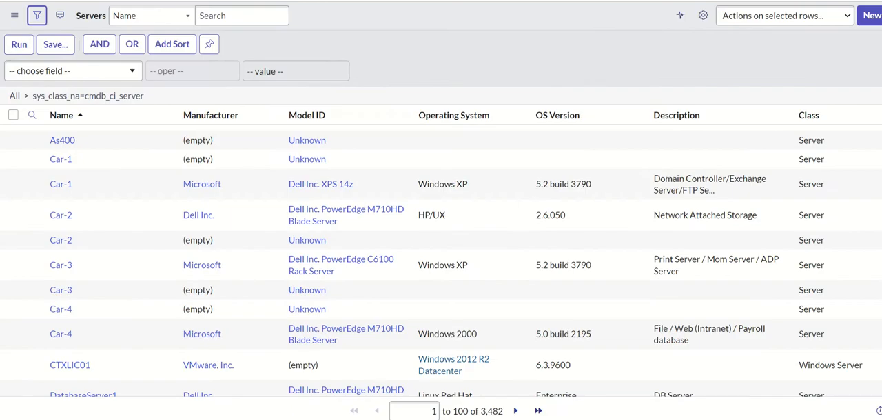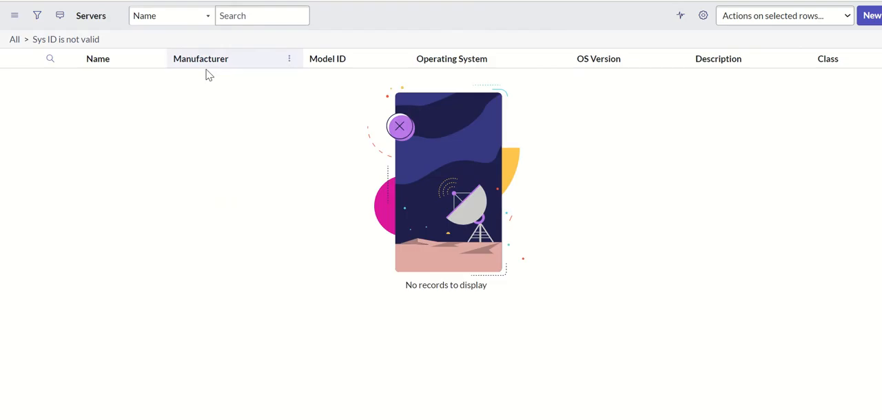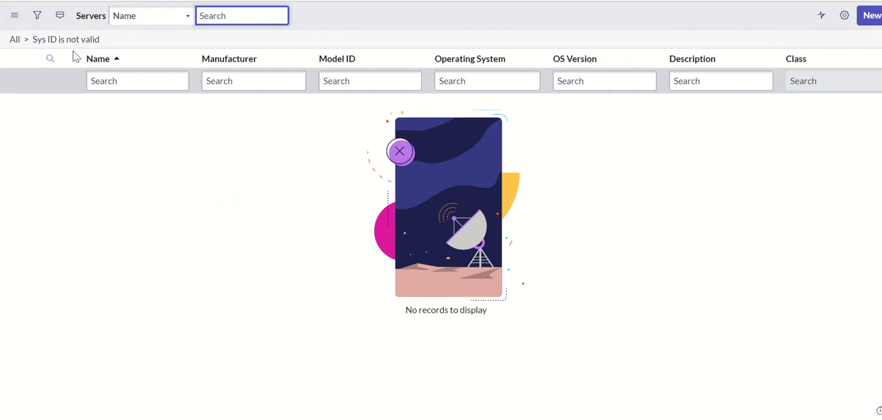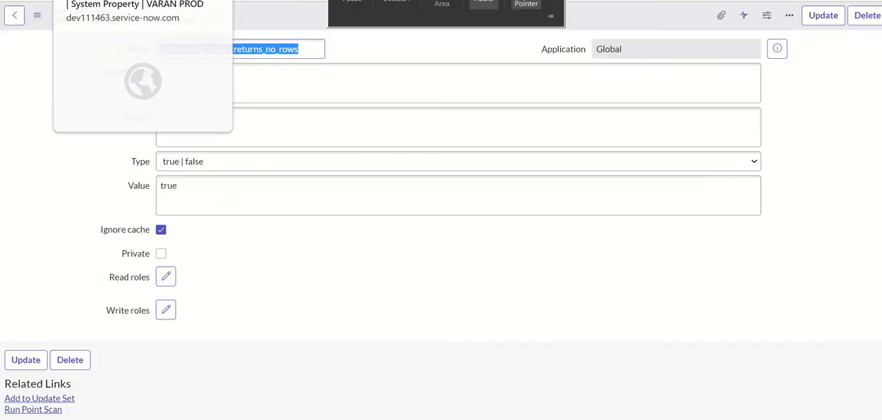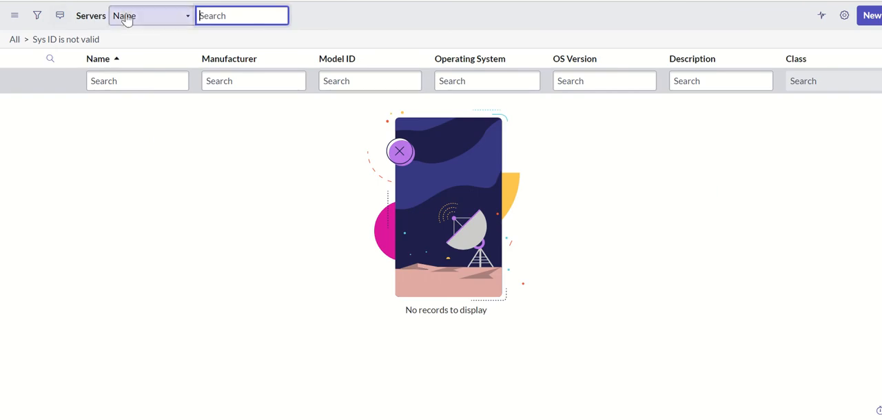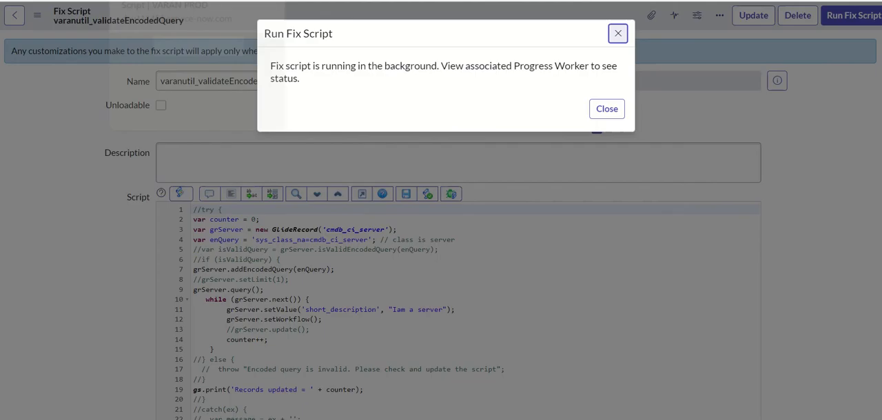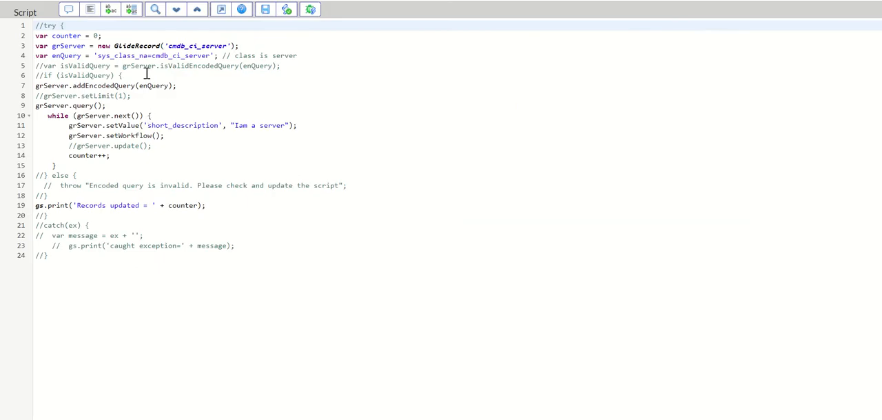Now let's do the same thing at the table level. If I go back here and refresh this table, you can see that now it says sysID is not valid, which means this system property applies at the table level queries also, in addition to the GlideRecord queries. Now let's see how we can make use of the method that we have discussed, which is isValidEncodedQuery. In addition to the system property, you can also apply this validation in your script, where you are verifying if the encoded query is valid by using this method. So what you can do is proactively throw an exception if this happens, like this.